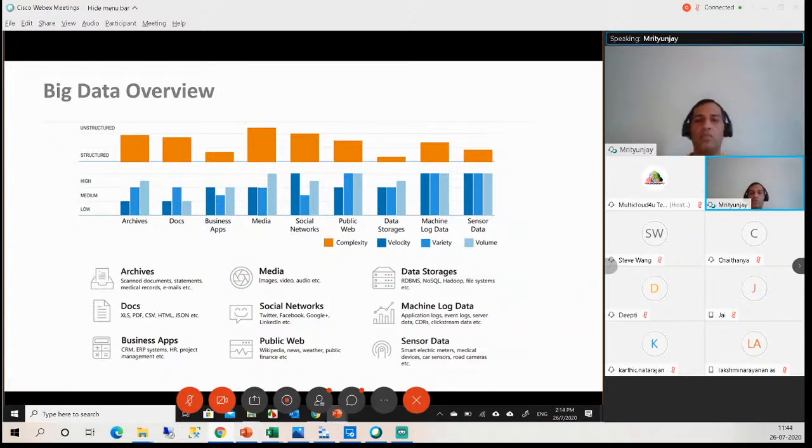Like a lot of tweets, chats, and messages everywhere. Then we have machine logs, which generate a large volume of data. Then sensor data, which is coming from IoT devices. These are some of the sources of data, and this is a massive scale of data. And there are so many types of data storage. So we have RDBMS and we have NoSQL, Hadoop. Hadoop is one of the things we will talk about a little bit more today, because it's a big data solution, and there are so many file systems.